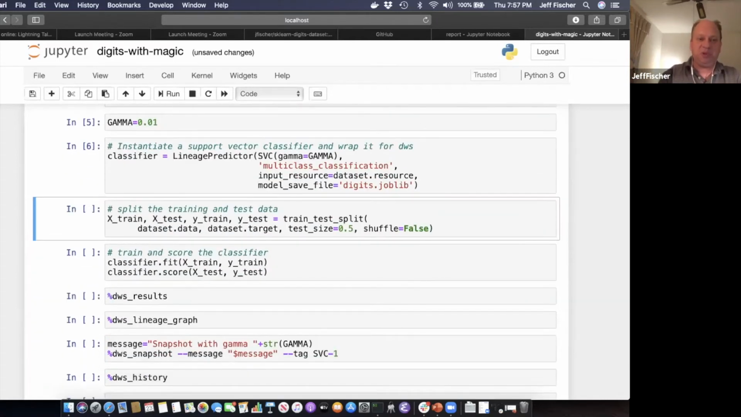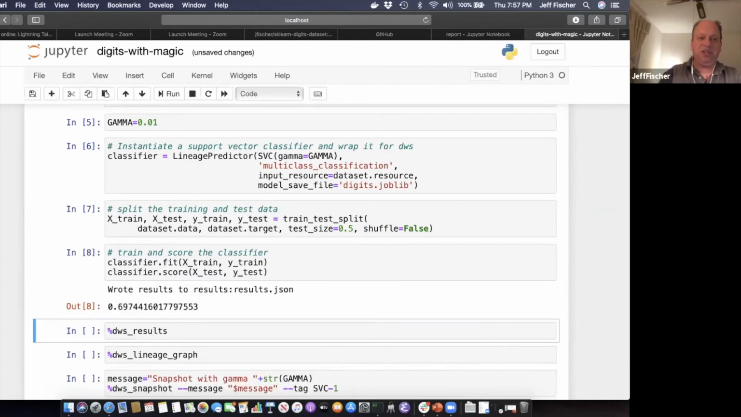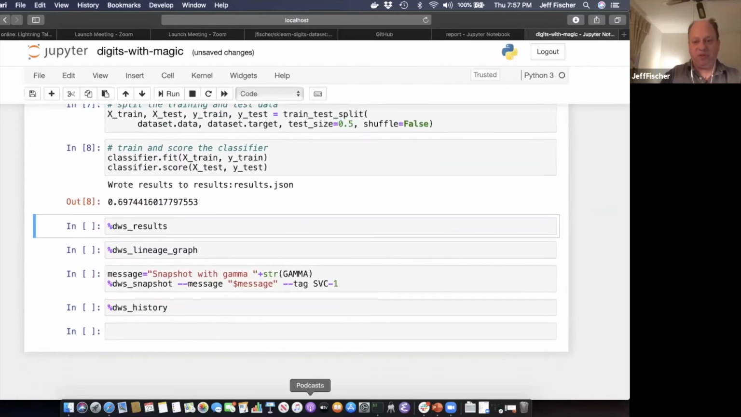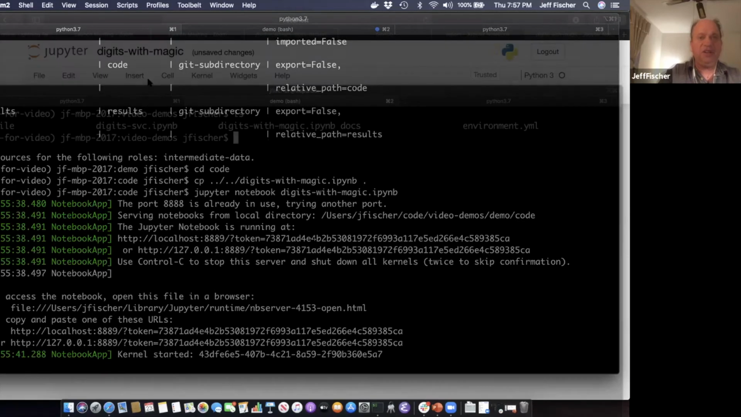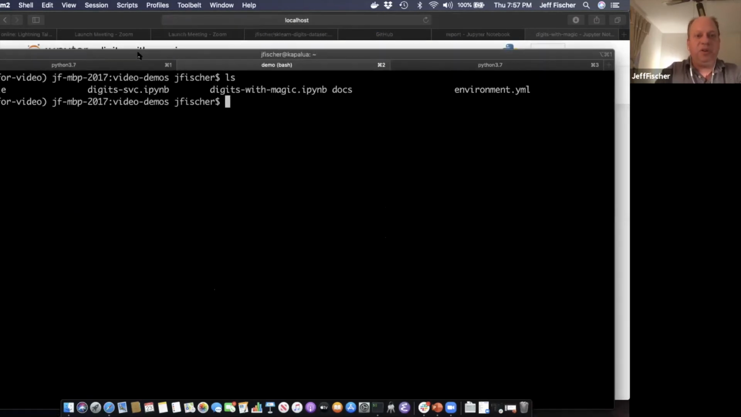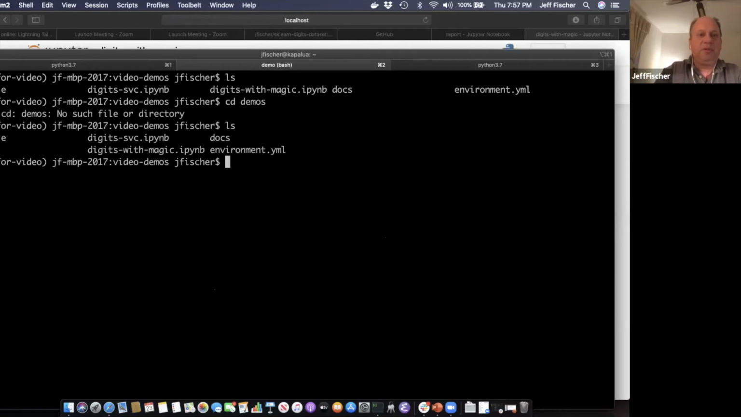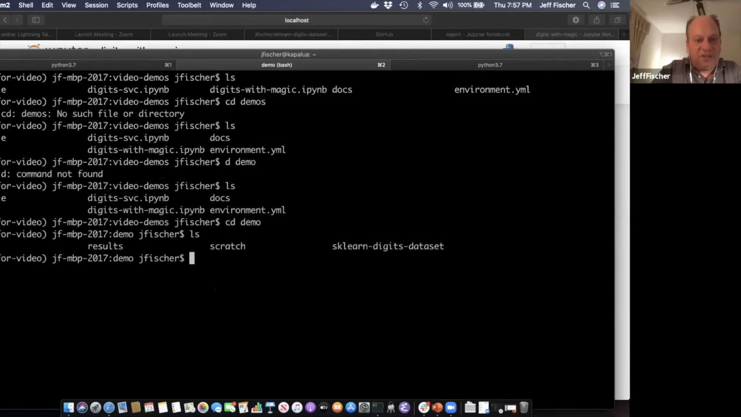Then we split our data set and do our machine learning, and we got about 70% accuracy. It wrote to the command line. If we look here under results, it's created some files for us. This digits.joblib is the trained model, and this results.json is a file containing all the metrics and stuff.